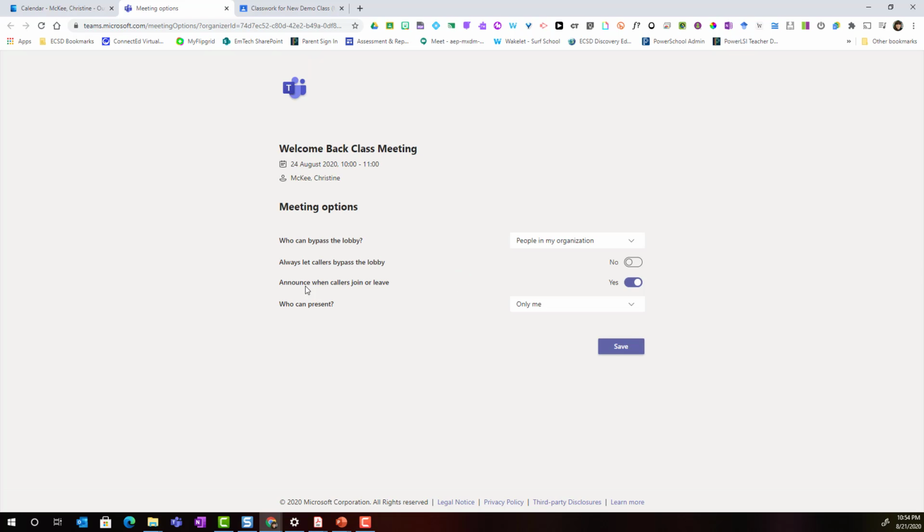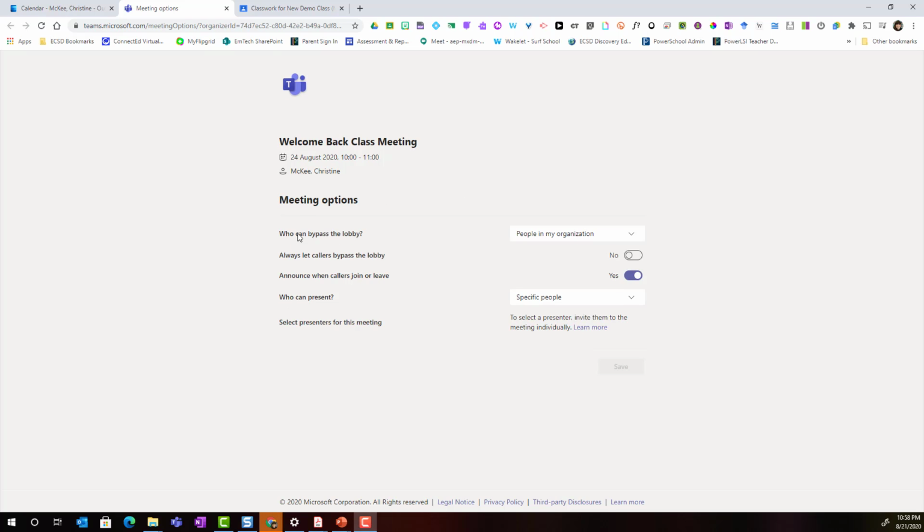When you click on Meeting Options, you will be taken to the Microsoft Teams Meeting Options landing page where you will see details about your class meeting. Under Meeting Options, where it says Who can bypass the lobby, notice that by default it's set to people in my organization. That means that anyone signed in with their Office 365 account is able to simply join the meeting with the link right from the lobby without having to be admitted.